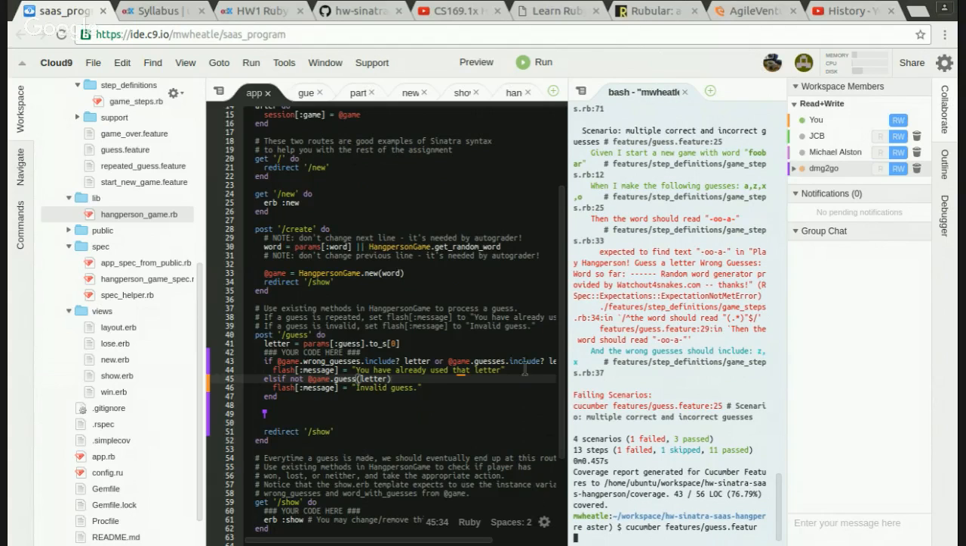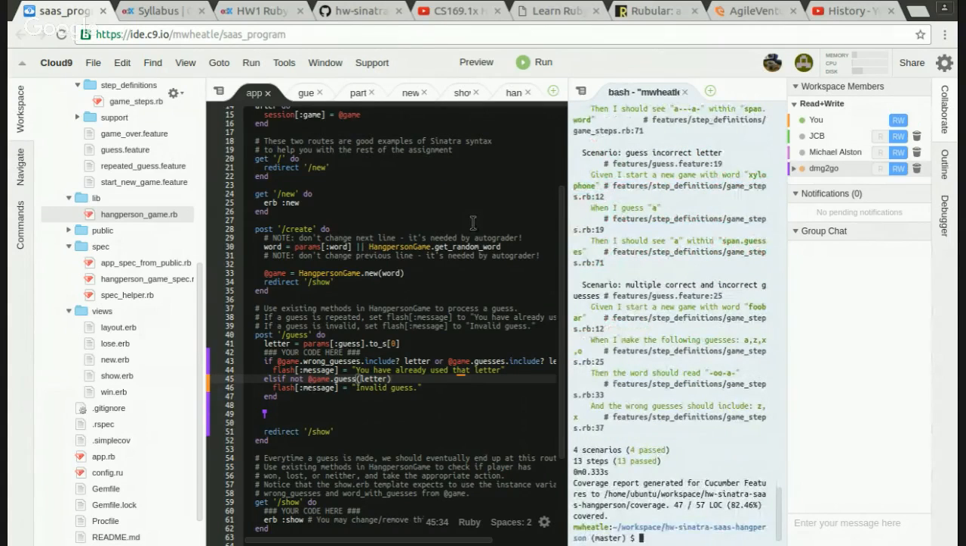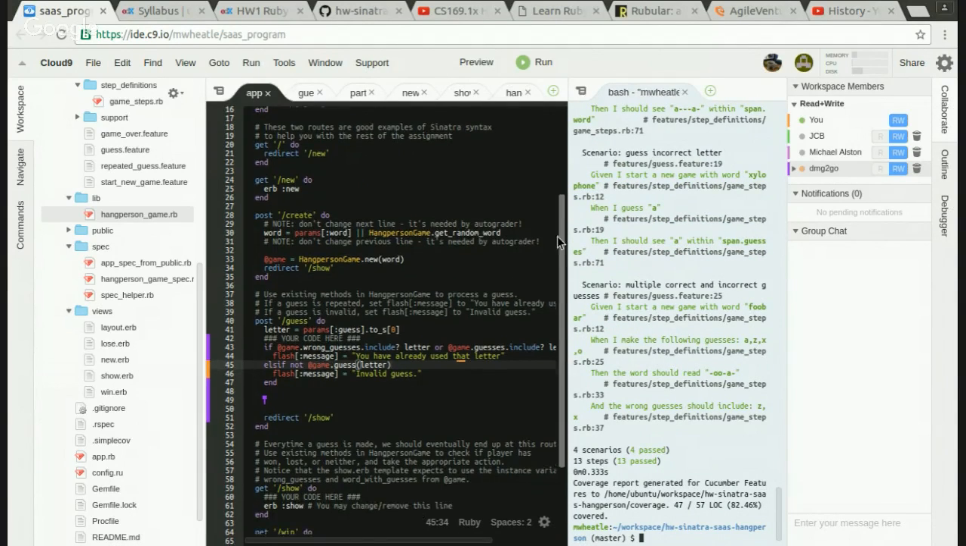Let's see what happens here. You passed the first test. It's not game guess. Wow. Dave, you see that? What do you think about that thought process? Let's see. If game guesses includes, use that letter. Else if game guess. Else if not game guess letter. I think that would be a wrong guess. I don't think it'd be an invalid guess.